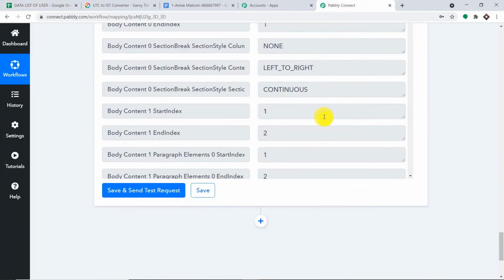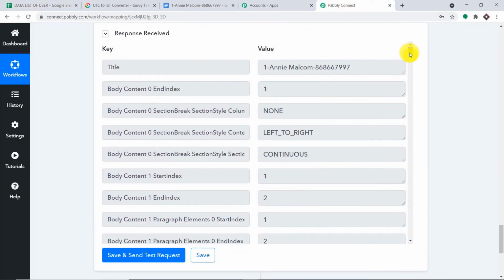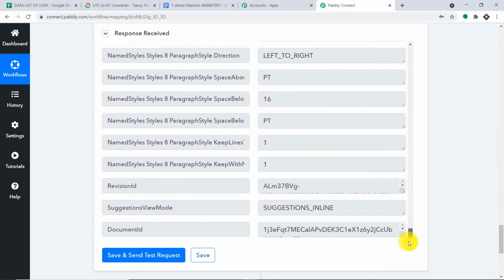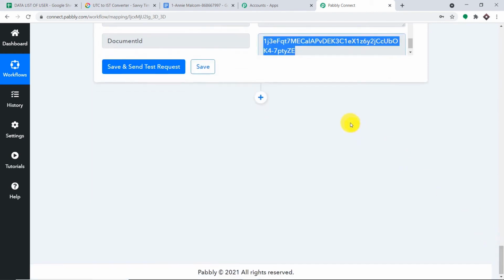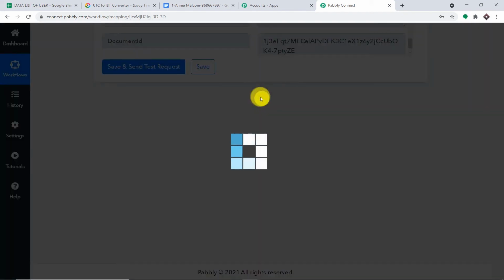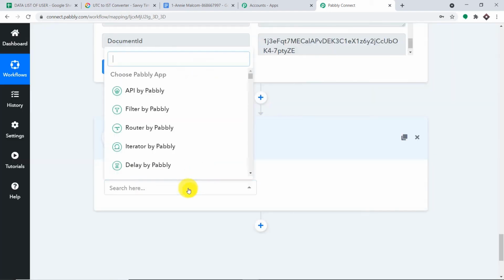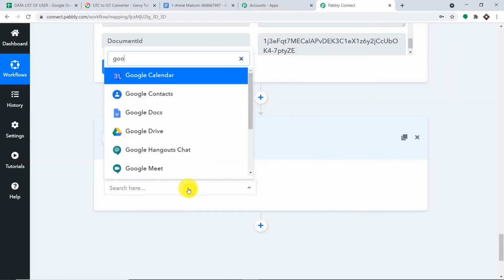So let me introduce one more window. Now, before I introduce one more window, there is something you should know. This is the document ID. When we created a document, it was already given this ID. This will come in handy, which is why I'm showing it already. So first of all, let me introduce one more window. This is another action window. Now, I promise you this is the last one. And again, let's make it Google Docs.